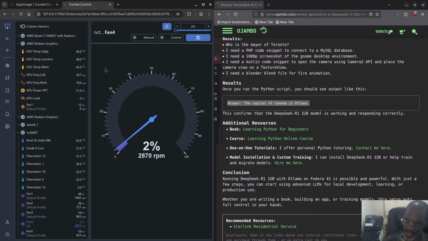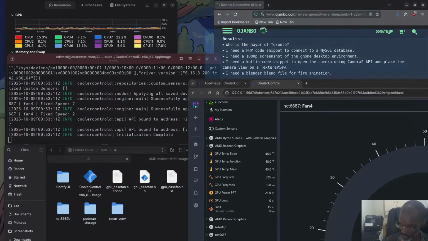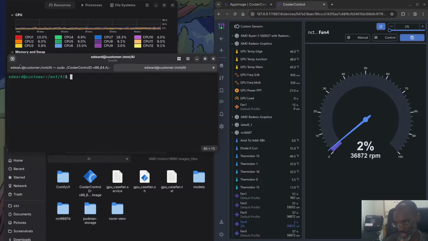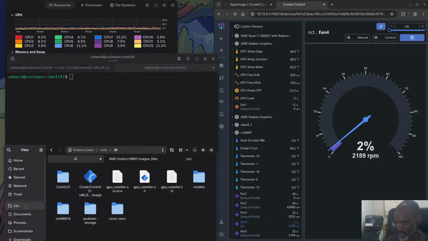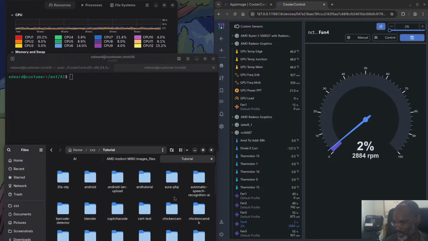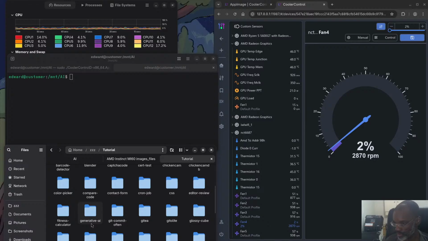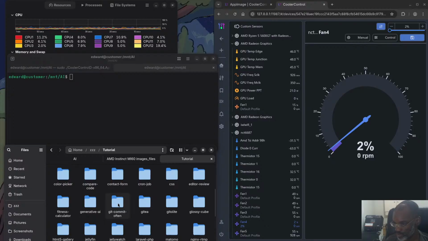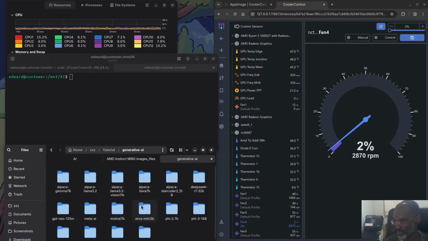All right, let's actually go do something here. So I'm going to put this out of the way here. And with the CoolerControl, I'm going to open up a new tab. And I'm not sure what we should do. Okay, I'll open up another tab here. I did promise I'm going to continue with the DeepSeek. So we'll go to the, where is it here? Generative AI. Here we go, and we go to DeepSeek.